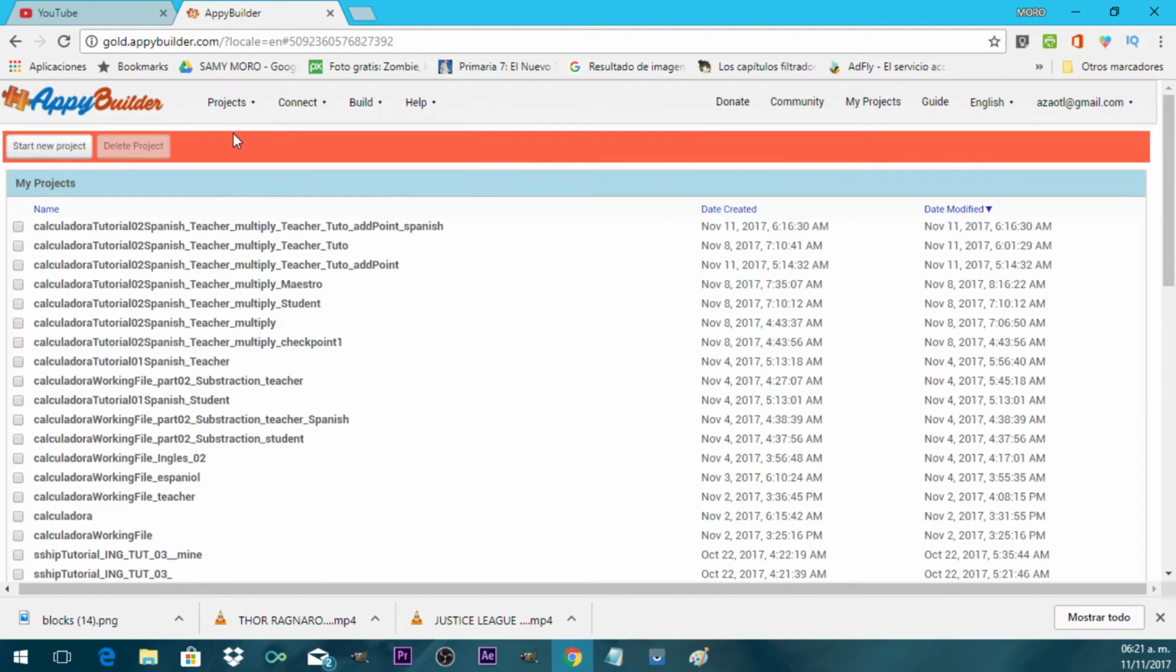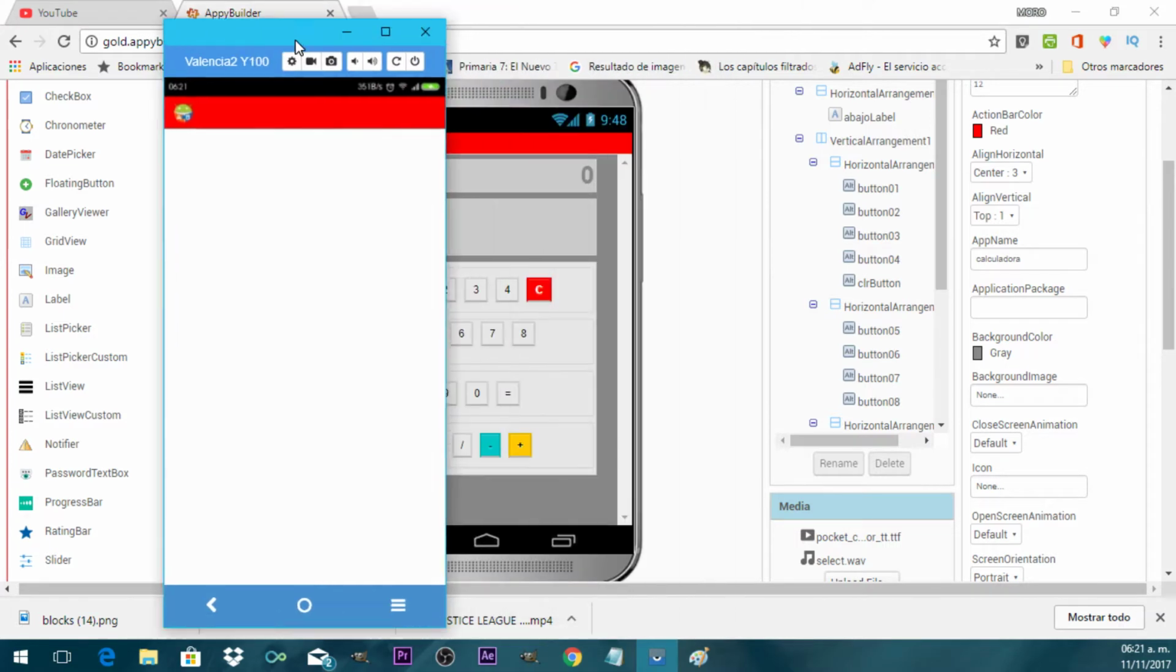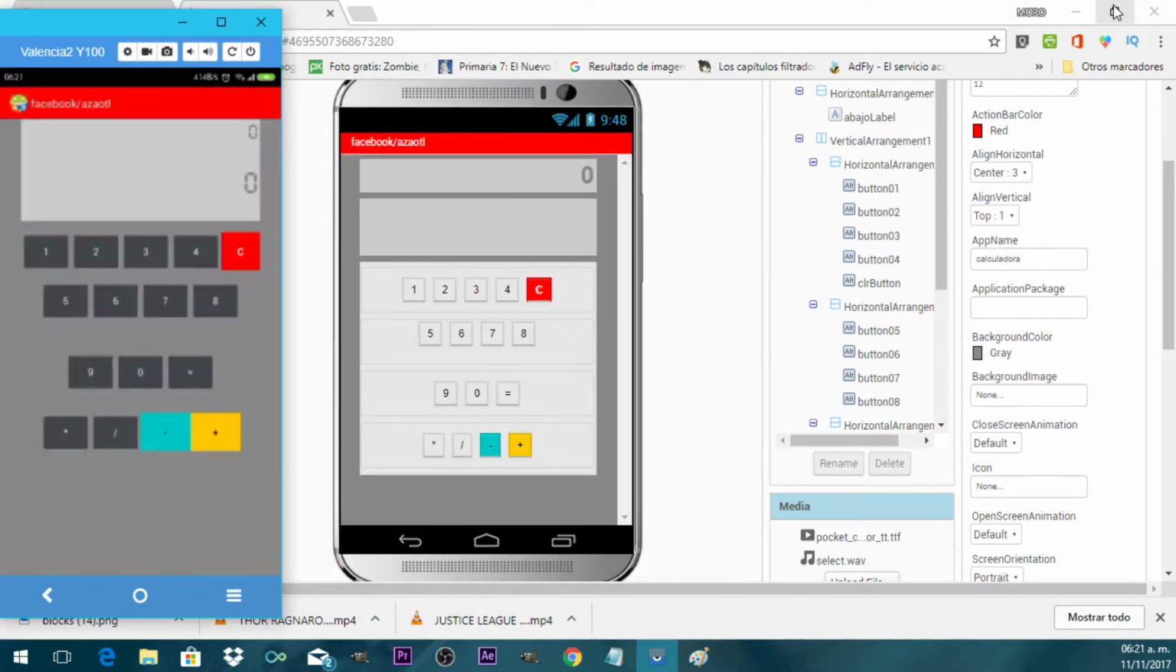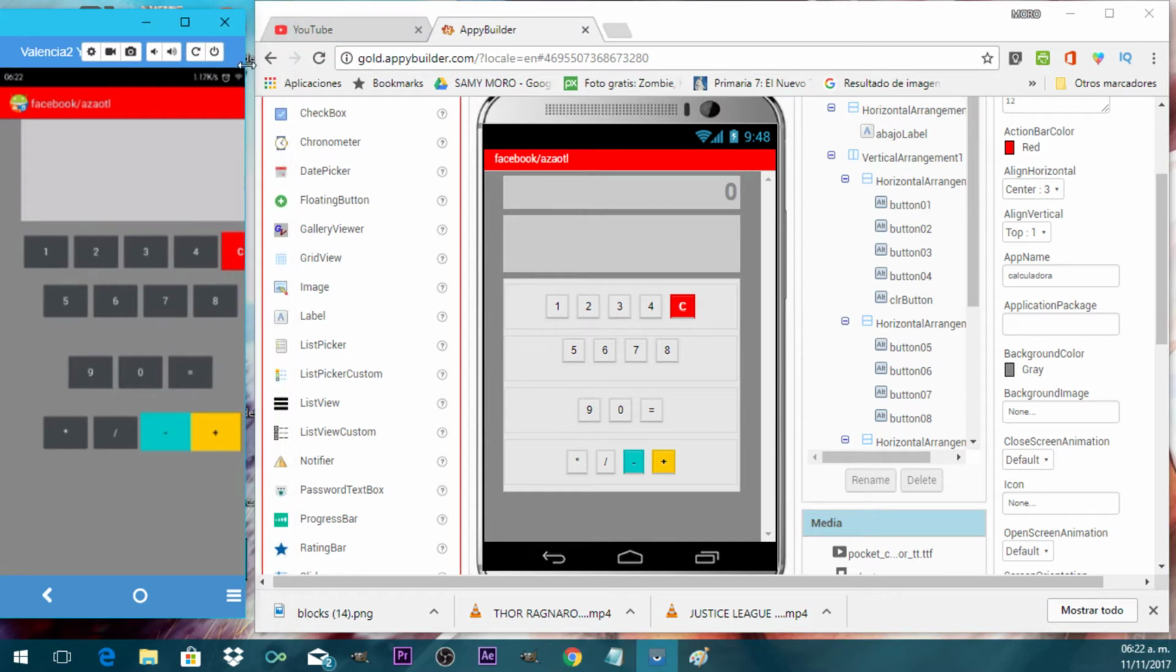Let's go to my projects and let's go here to add point, or I guess it's this one. Yeah, I guess it's this one. So we don't have the buttons and we have to start working. So let's add companion here just for you to see. Let's make it not that big.